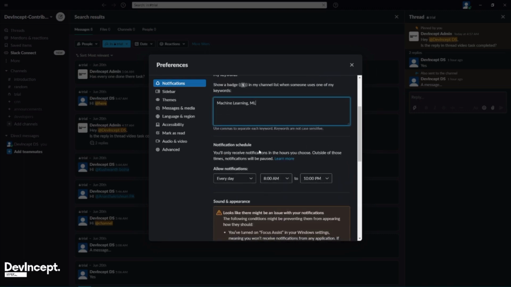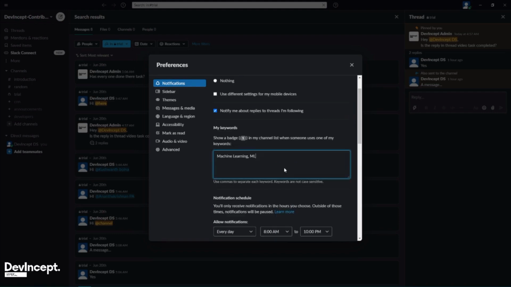Also, talking about notifications, you can surely set a time during which you'll be getting notifications. So for me it's 8 a.m. to 10 p.m., which are the working hours. I'll not be getting any kind of notifications at night after 10 p.m. to 8 a.m. So you can change that according to your needs.